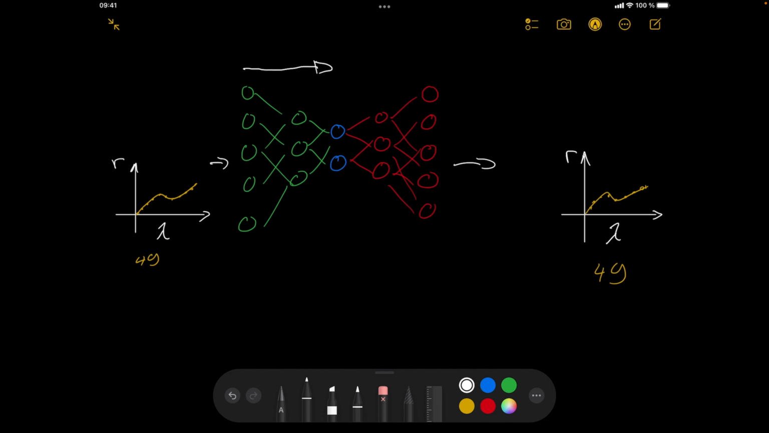So from the very beginning, the information is compressed until we reach these 2, let's say, blue neurons. And then the information from these 2 blue neurons is used to decode the information in a way that we recreate our initial signal. So it's a regression problem. Our signal is the input, and our signal is also the output.